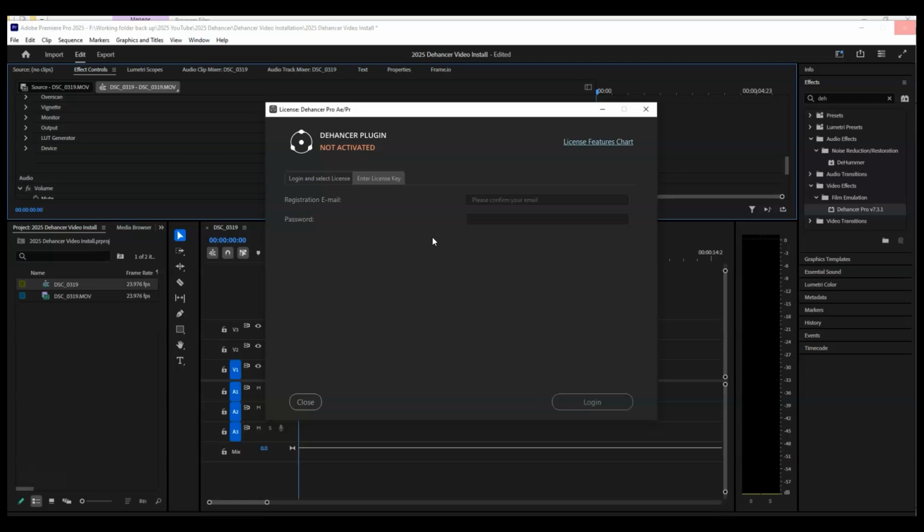Now it's going to take you to a screen that looks like this. Notice that there is a login, select license. If you already have a login, you can select the license and everything will run and it'll be good to go. If this is your first time setting it up, what you will do is go to enter license key. This is what I had to do the first time I did this. I put in my email and then I went to the site to get my activation key.